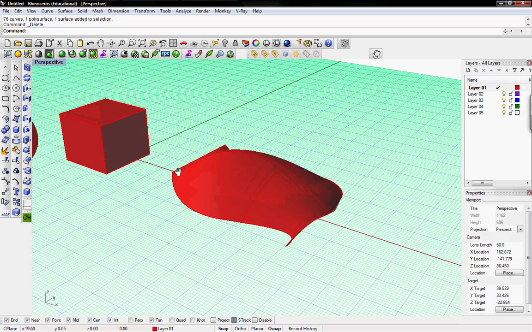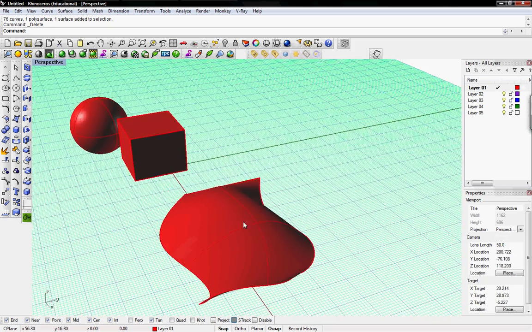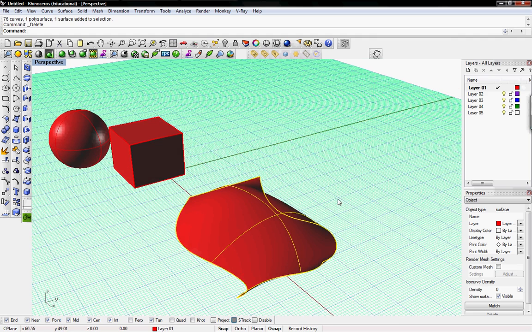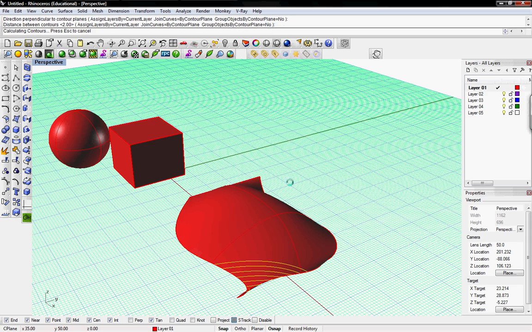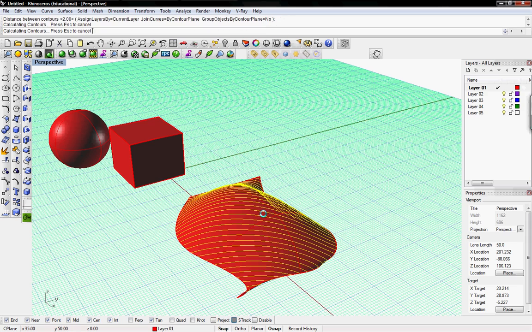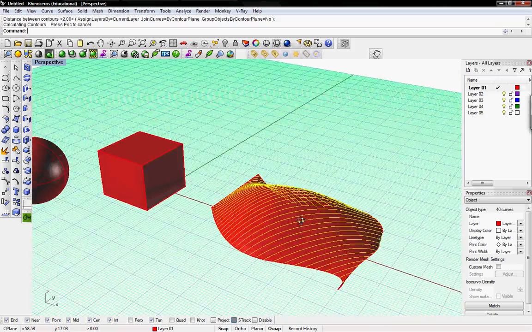Then finally, the more practical use for this is just a surface, not an object. So contour, assign layers by current layer, we'll join the curves by contour plane, and then say from here to here, and there you go. We have contour lines specifically for that individual surface.